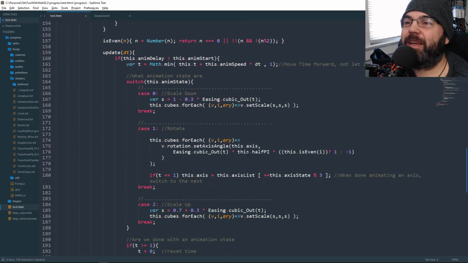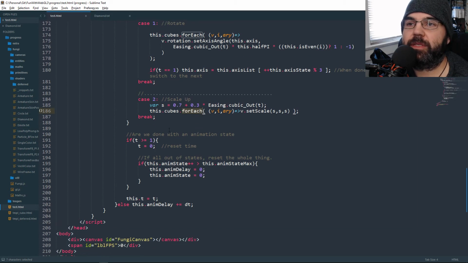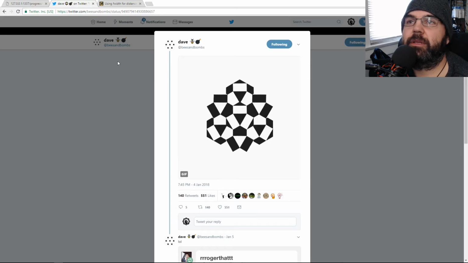But yeah, like I said, everything else stays the same. I probably clean things up. Since I'm using arrays of cubes, I'm just using functional programming to animate all the cubes in one go in one line of code instead of writing a for loop and everything else.